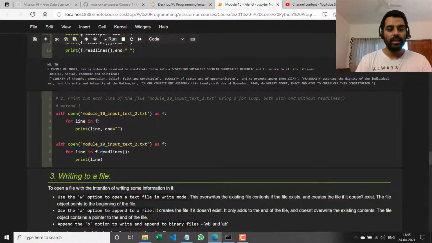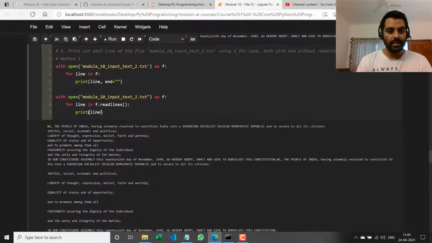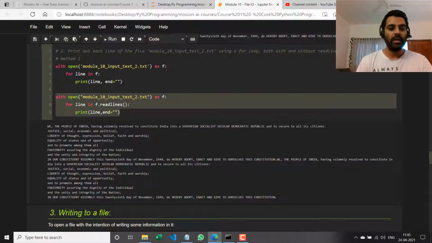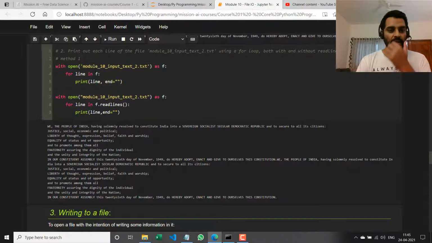Here I'm reading the entire bunch of lines into memory in the form of a list, and I'm going through that list and printing out values. So the output in both cases is the same, right? So I just need to add end equal to this over here. So the output in both cases is the same, but the way I achieve it is different. The first one is more memory efficient, but might be a little slower. The second one takes up more memory because it's reading the entire thing at once, but it could be faster.